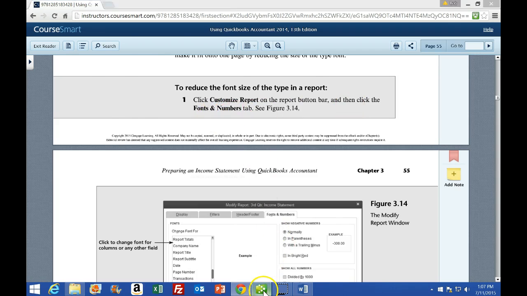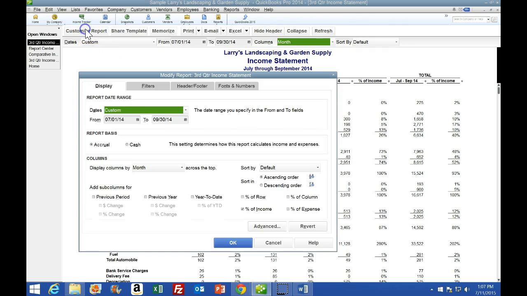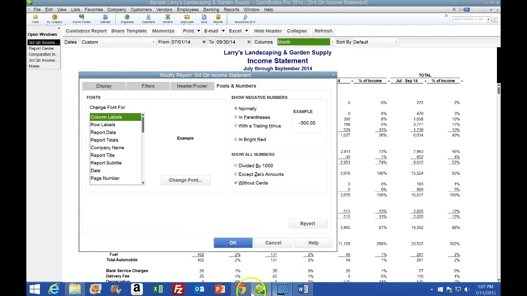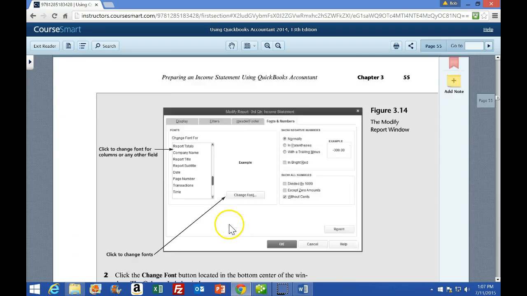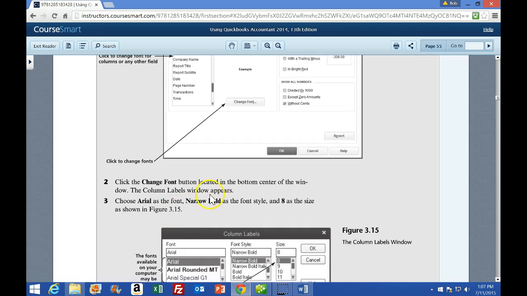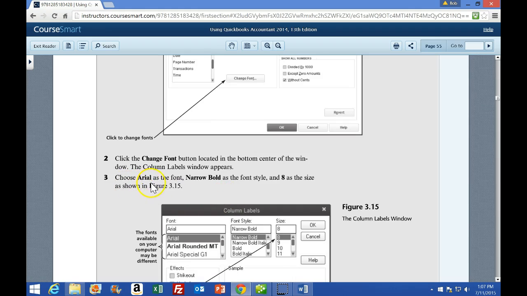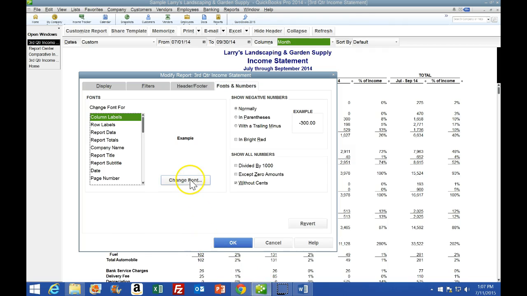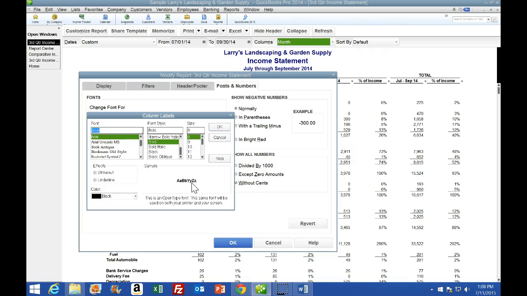So we're going to go back here, go to Customize, go to Fonts and Numbers over here, and scroll down. Number 2 says click the Change Font button located on the bottom center of the window. The column label window appears, and then we're going to choose Arial font. So we're going to go back here and change font, and we should get a bunch of fonts that will show up.